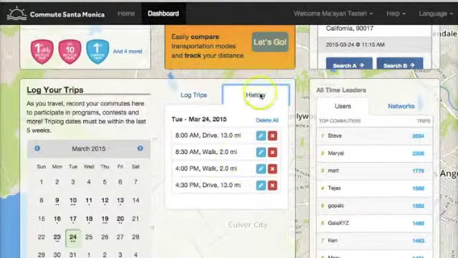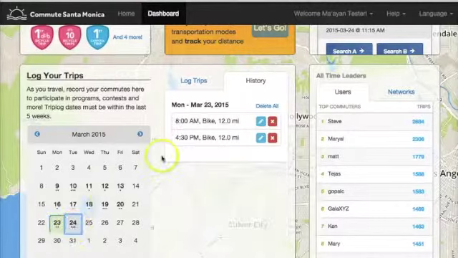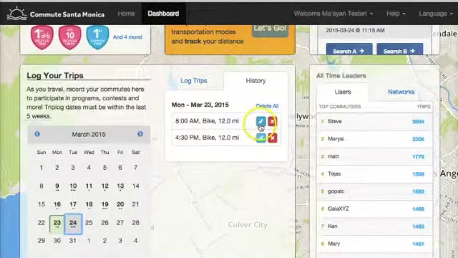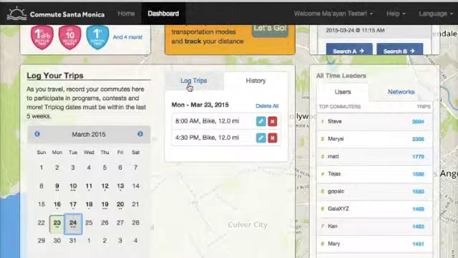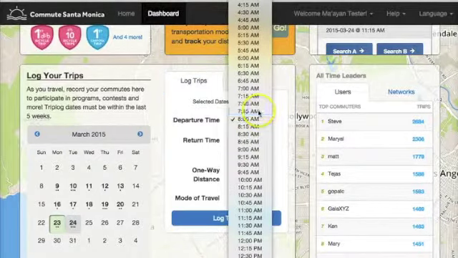Now, if you take a look at your history for that day, you'll see that you've added a new trip right here. If you want to edit the trip, just select edit with this blue pencil icon, or if you want to delete it altogether, you can delete it with this X. If you took a multimodal commute, meaning you traveled with more than one mode, you can input as a separate modal trip.